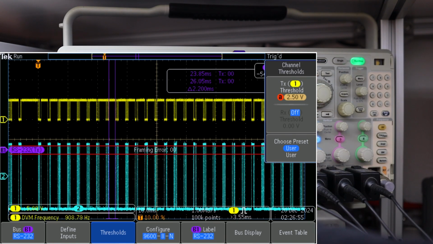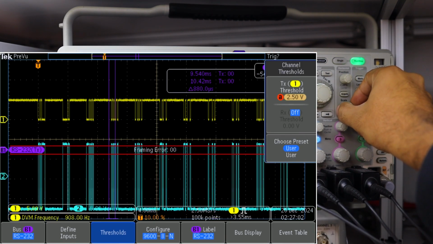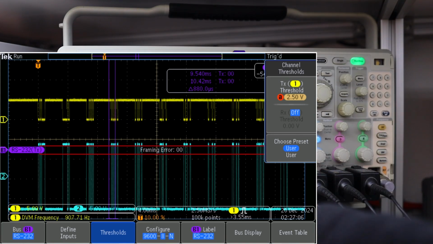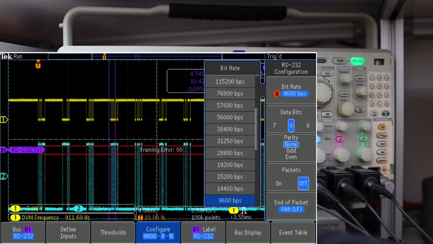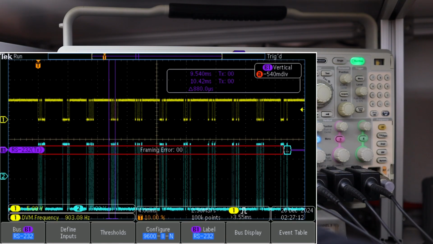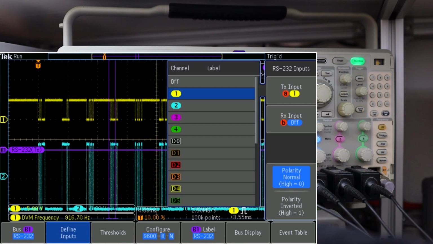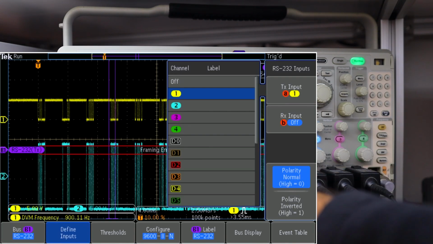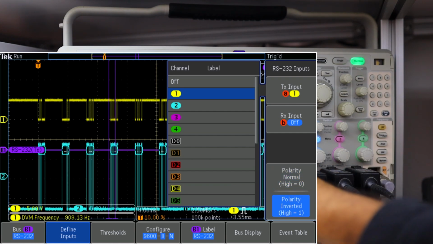And there must be something else wrong as well. Define threshold. Let's zoom in a bit so that our UART is showing us a framing error, but I did not enable framing. Okay. Define inputs. TX is on, it doesn't matter. Polarity is normal, polarity is inverted. Now, okay, that was the problem. Polarity was inverted.